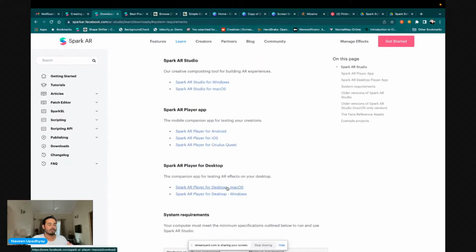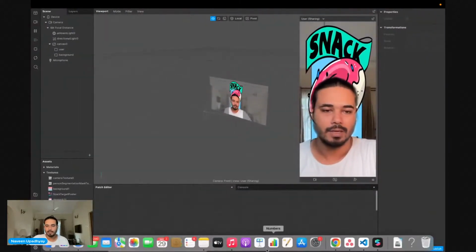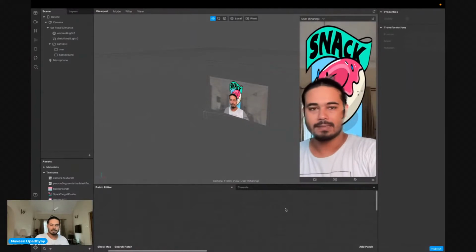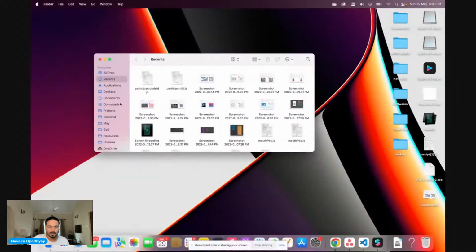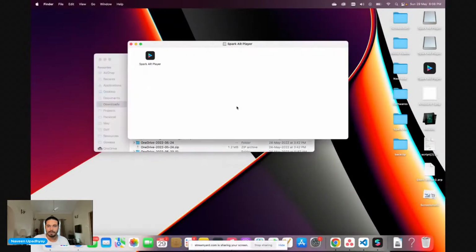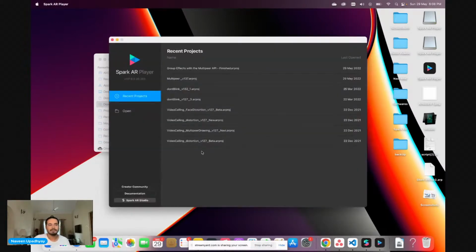Once you download it, it's going to give you a DMG file for Mac, and it's just going to open. So I'm going to open that player. I think I just recently downloaded it, so I'm going to just open it, 137. And when I open it, it has a different logo in here. Spark is like with the S, and this player has a triangle which is angled to its right. And then you can open any effect in this player.